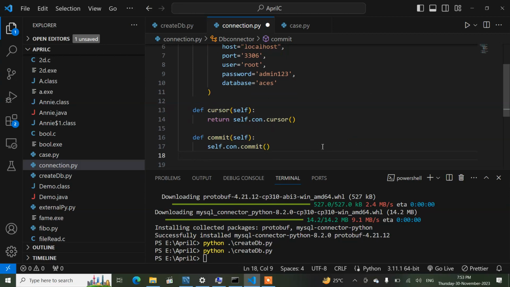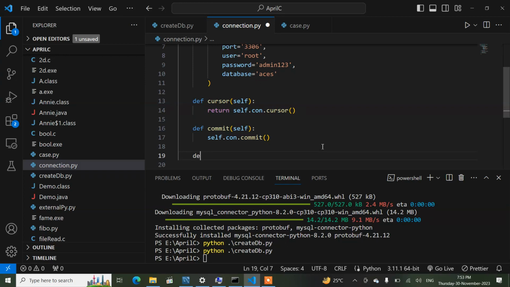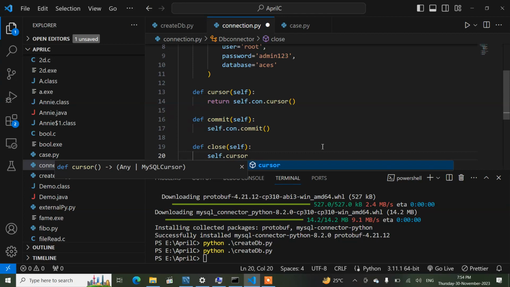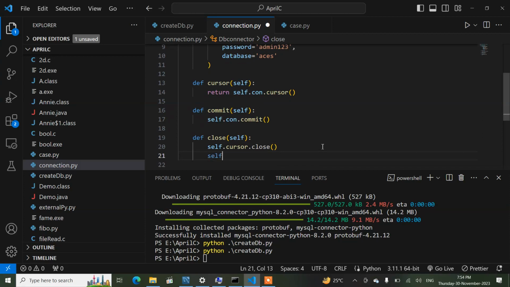And also we will be requiring another last function, that is to close the connection. So we will be naming it def close, and it will also work on self, that is the object of this particular file. It will say self.cursor.close, the cursor which I opened in the cursor method, it would close that particular cursor, and apart from that also self.con.close. Fine. So this file is responsible for making a connection to the database.